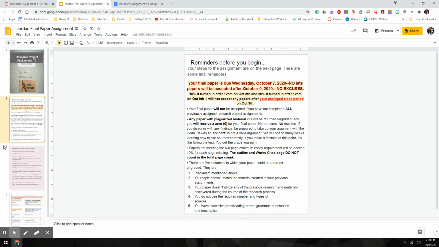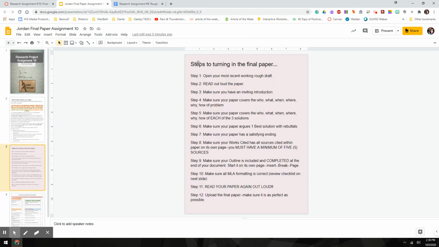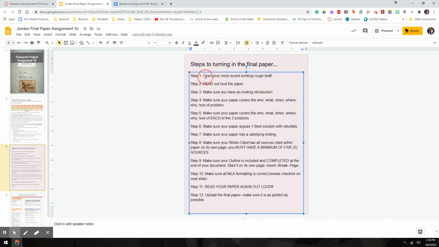The next page is just steps to turning it in, and I will show you how to do that. You're going to open up that rough draft. I would read it aloud first, then you're just going to go through the pieces one last final time: your intro, make sure you have your 5 W's for the problem, 5 W's for all 3 solutions, make sure you have a best solution, you have a conclusion, you have 5 sources, your outline is there, your MLA formatting is correct, and then you can upload your final paper, okay?